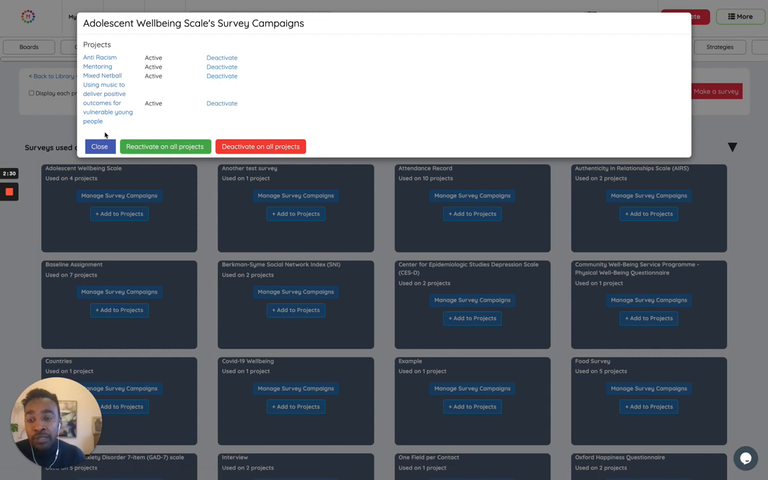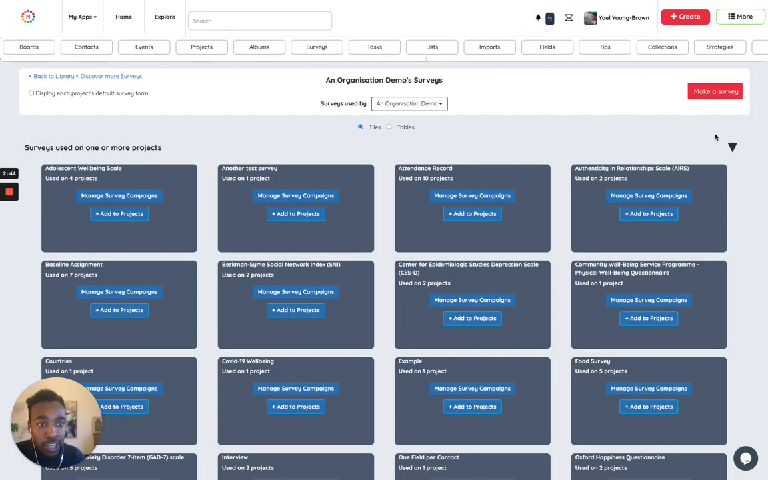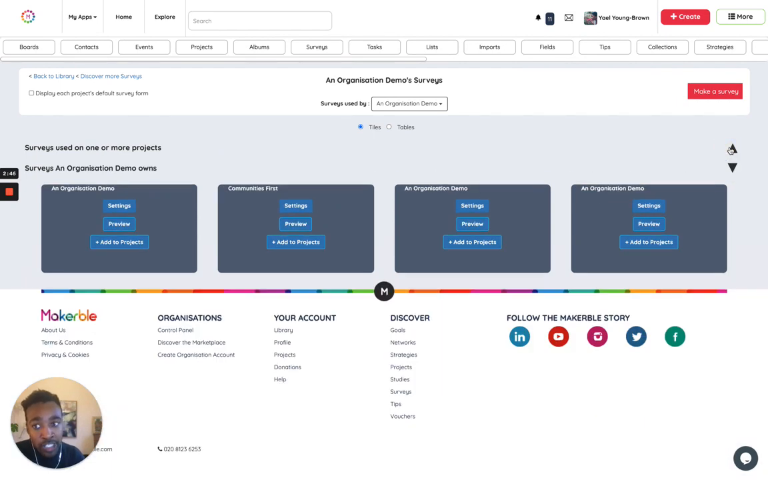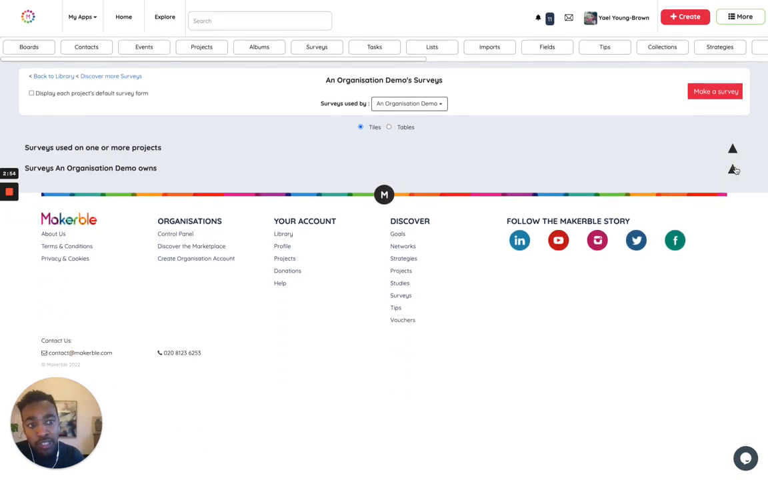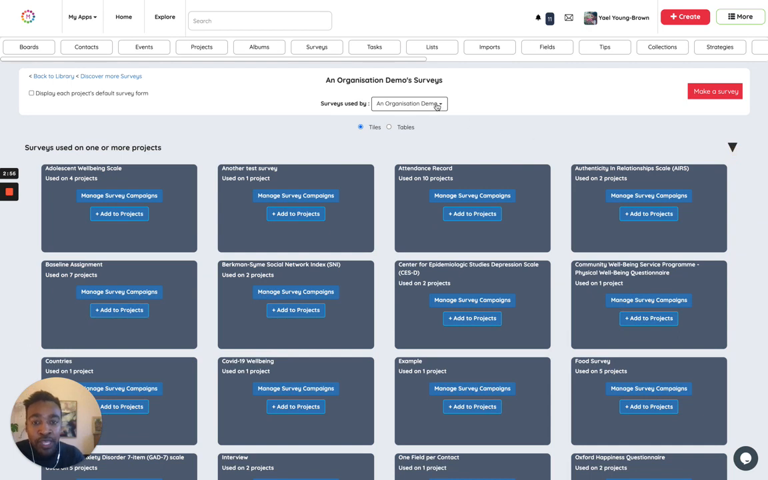And if you ever get to a position with a particular survey where you no longer wish to use it on a particular project, you can deactivate it on that project, or you can deactivate it across all the projects of yours that are using that particular survey. So that's the organization view. And then it will show you the surveys that your organization has created that you own yourself. So you can see those as well.